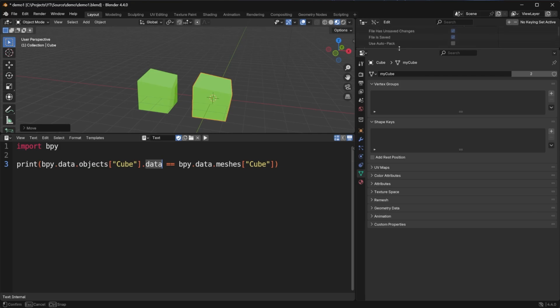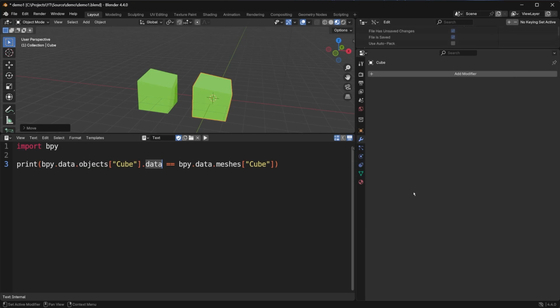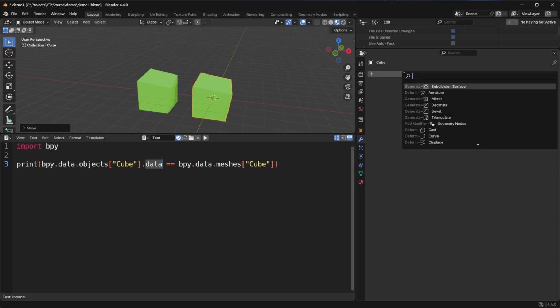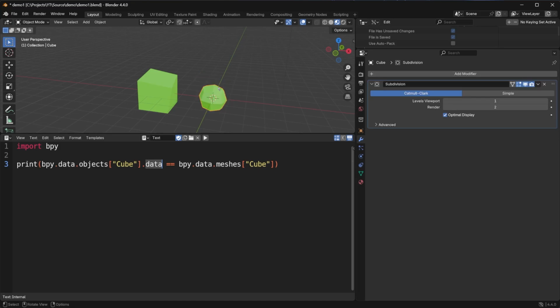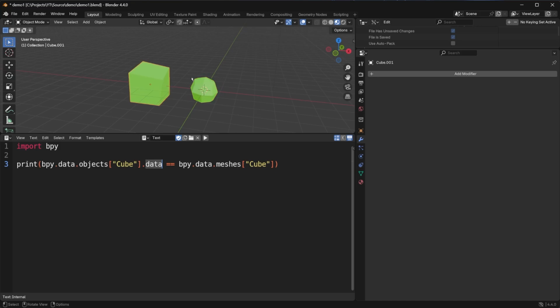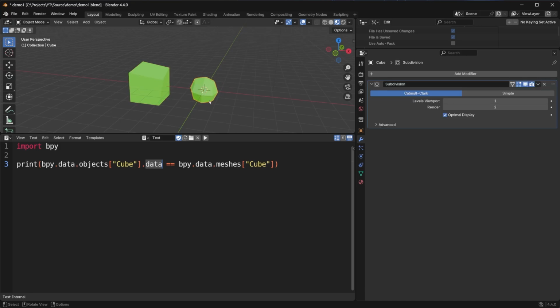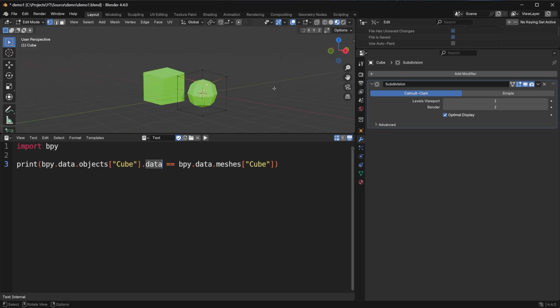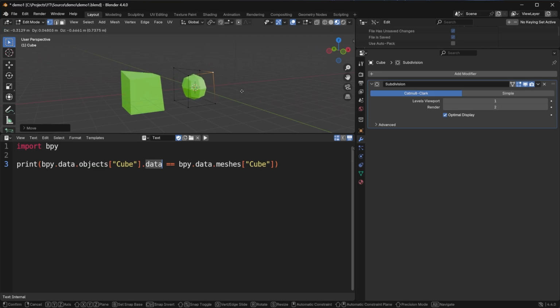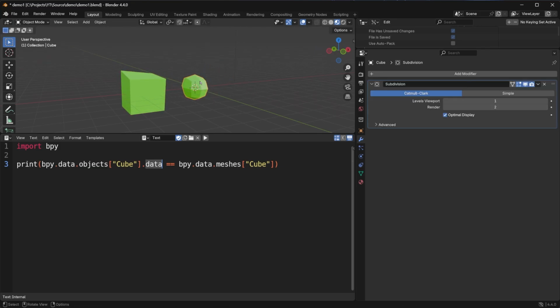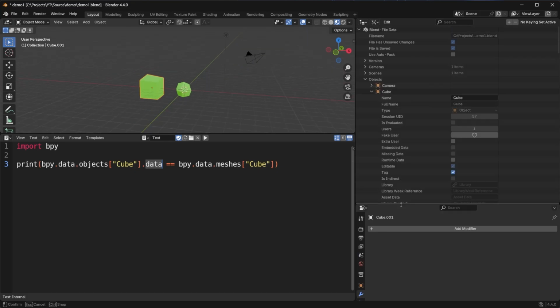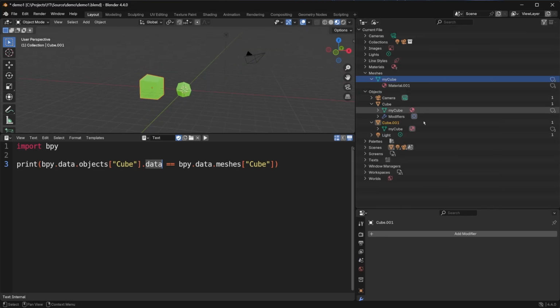Something a little more hidden that's part of the object's data layer is modifiers. If I add a subdivision surface modifier, you can see it only affects one of these, even though the mesh is the same in both of these objects. So in edit mode, when I'm moving vertices around, both these act identically, but the modifier stack can be individual per object. So let's take another look back at the Blender file.